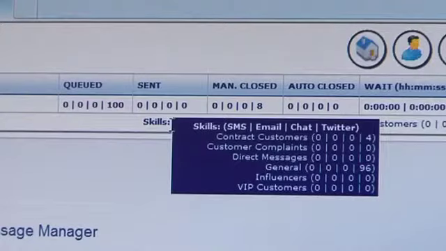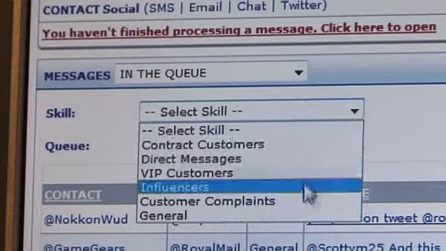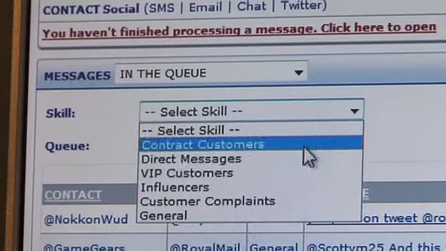On the second line of the ticker we have the skills. The skills give you a way of assigning priorities to individual customers or text messages. Every agent is assigned a skill so that you can be safe in the knowledge that the most appropriate agent is dealing with the relevant messages.